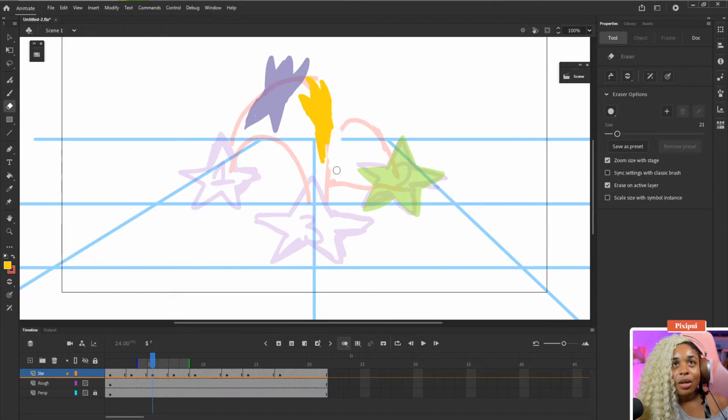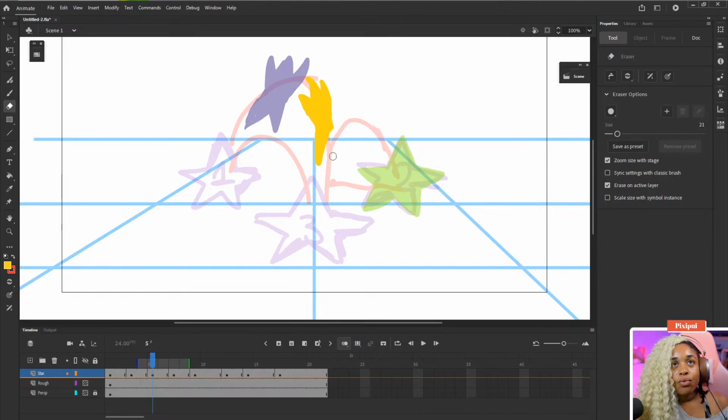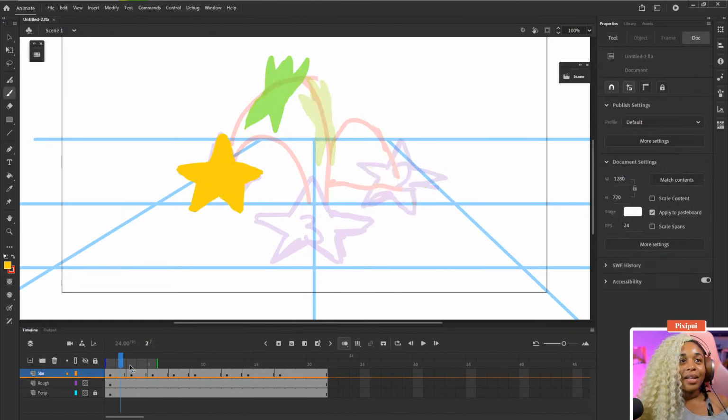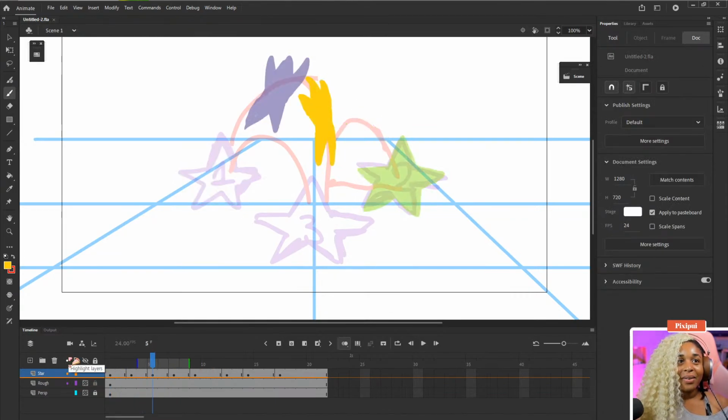Might have to take away the yellow, by the way. If your initial rough's colors are kind of interfering with your vision, you can always go back, select them, and change the color. Ah, dang. Okay. Ooh, okay.